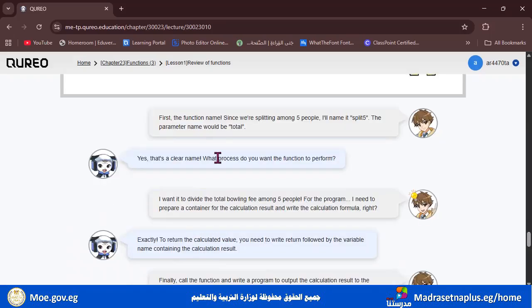Okay, first the function name. Since we are splitting among 5 people, I'll name it split5. The parameter name would be total. Well, that's a clear name. What process do you want the function to perform? Well, this is the way we are going to perform the function together. So I want to divide the total bowling fee among 5 people.